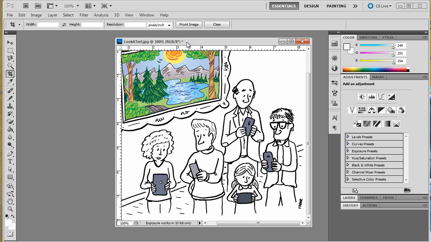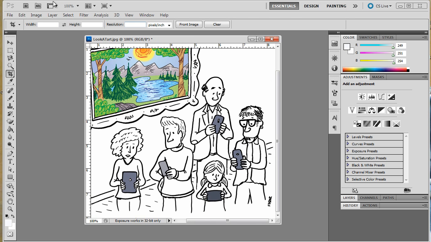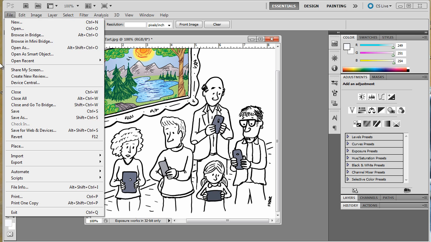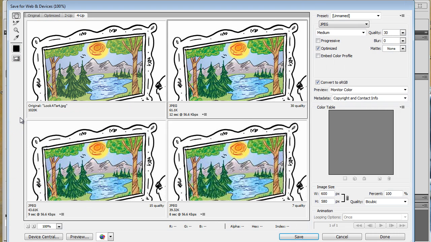All right, the next thing to do is to save it for the web. So we're going to go File, Save for Web and Devices, and you can see the image. Now this is a 4-up version of what the file looks like. You've got your original file size here before we save it, and that's the original of what we've changed the size for. So it's 1020 kilobytes.